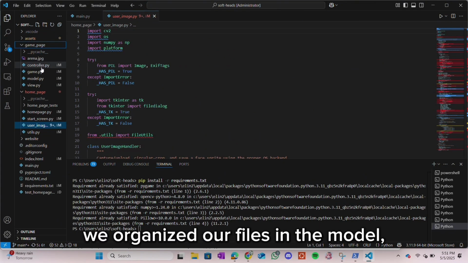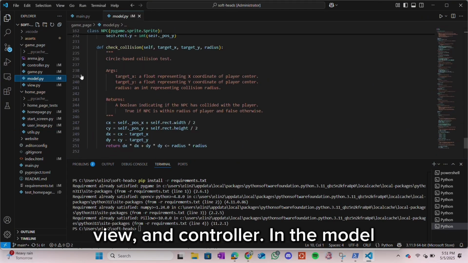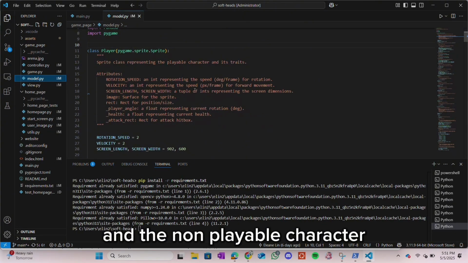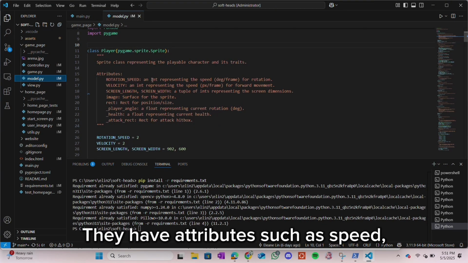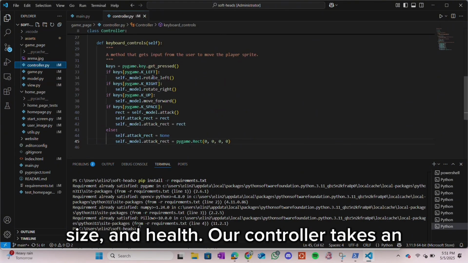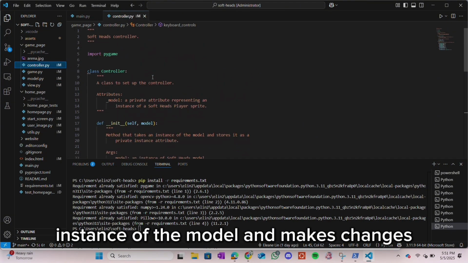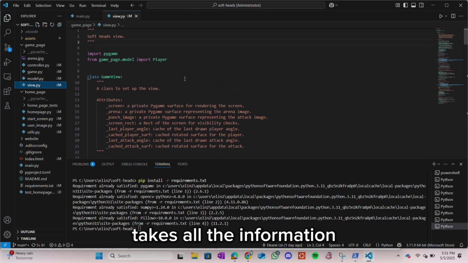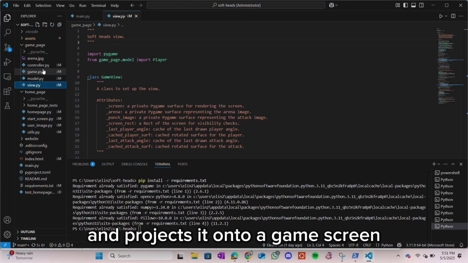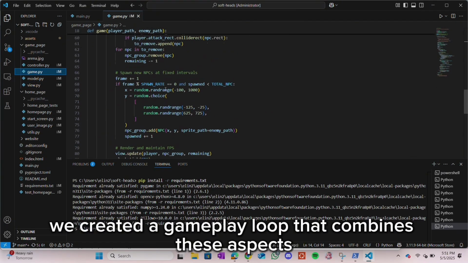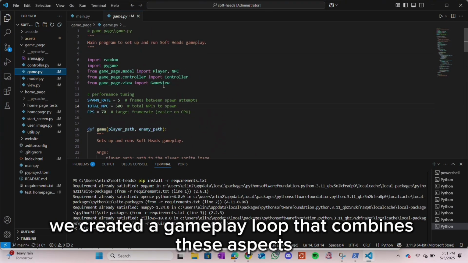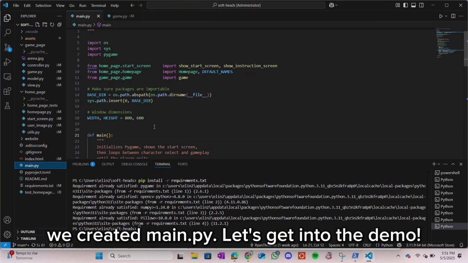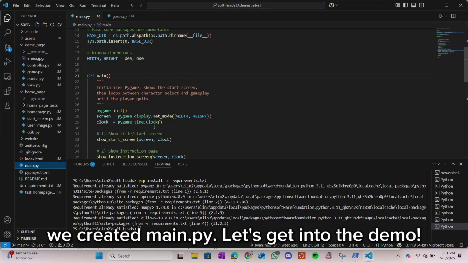As for the game page, we organized our files in the model viewing controller. In the model, we have the sprites for the playable character and the non-playable character. They have attributes such as speed, size, and health. Our controller takes an instance of the model and makes changes based on keyboard input. The view takes all the information and projects it into a game screen. Taking these components, we create a gameplay loop that combines these aspects. Combining both parts of our game, we created main.py. Let's get into the demo.